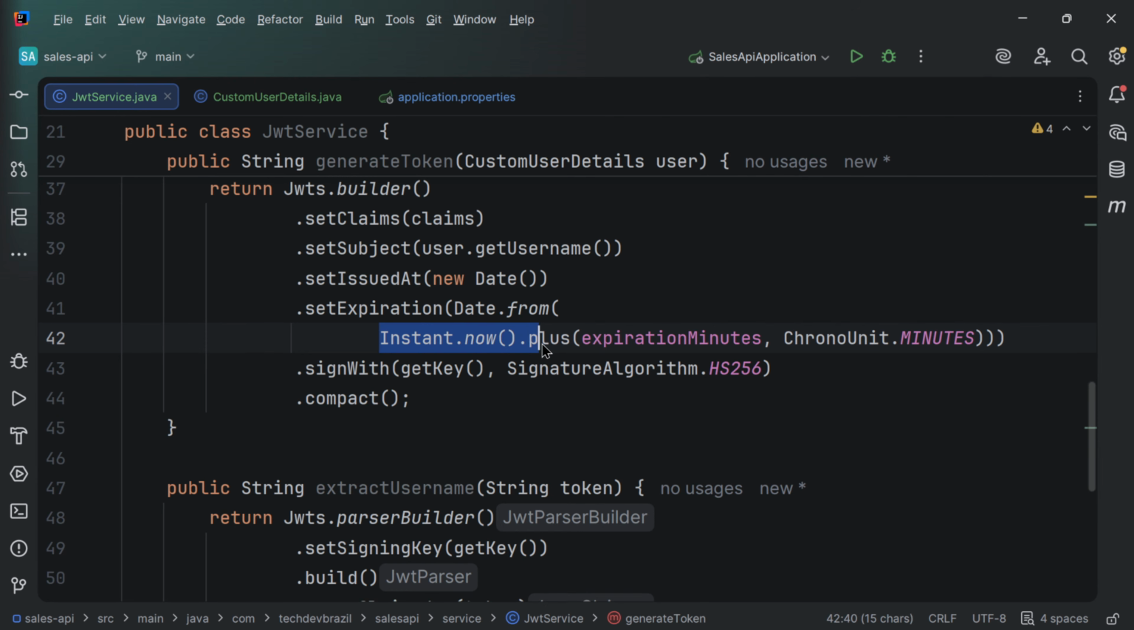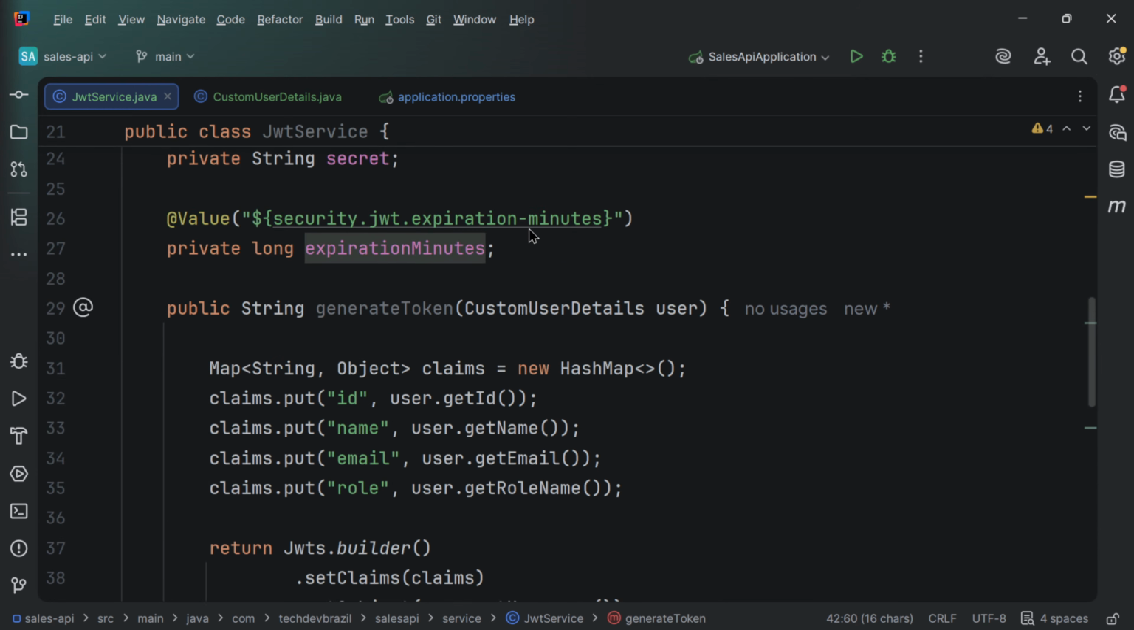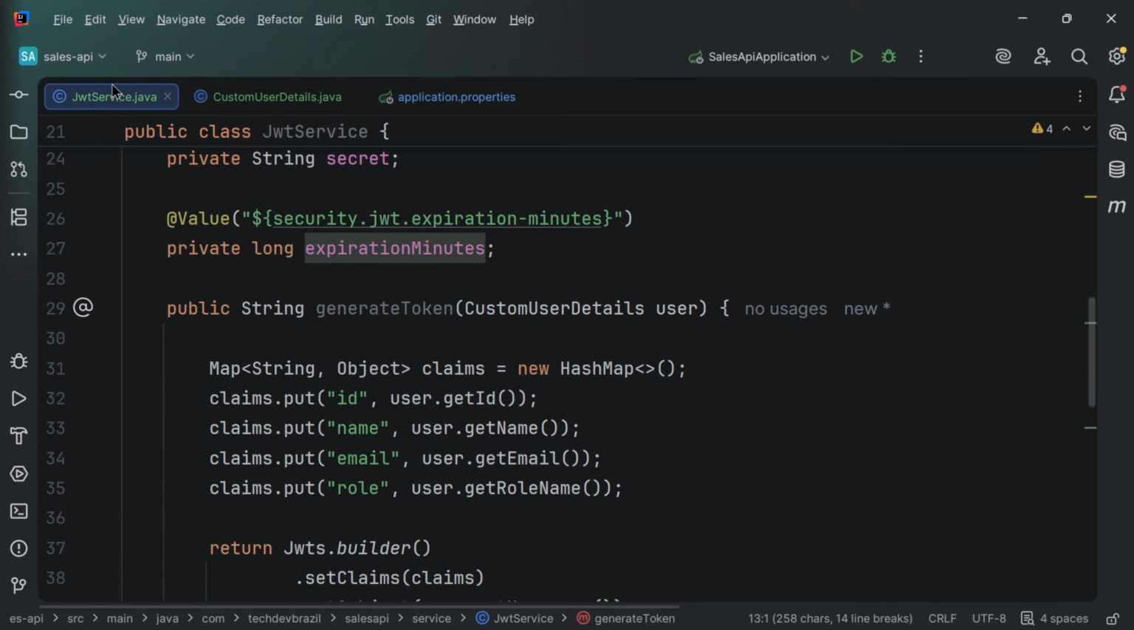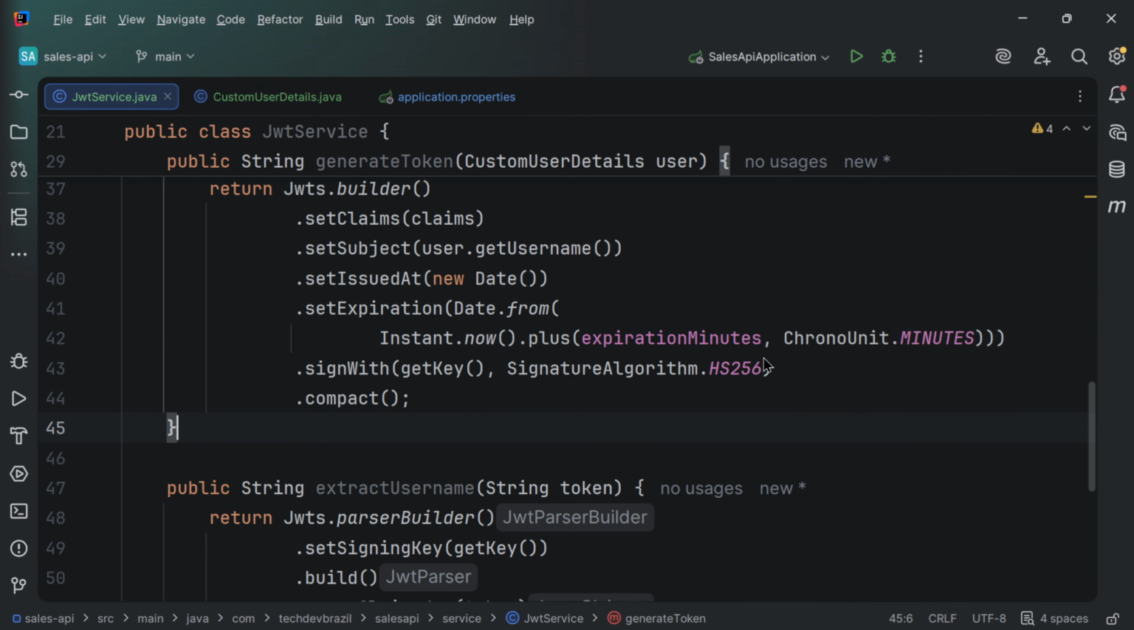Then I'm issuing this JWT token plus, and we add the time, the minutes, how much time this JWT token will be valid. In this case, it's this variable here that is being loaded from our application properties, which in our case will expire in 10 minutes. So we add here, plus a specific time, and the unit we need to say is minutes. If it was hours, we change here, or if it's milliseconds, it doesn't matter.